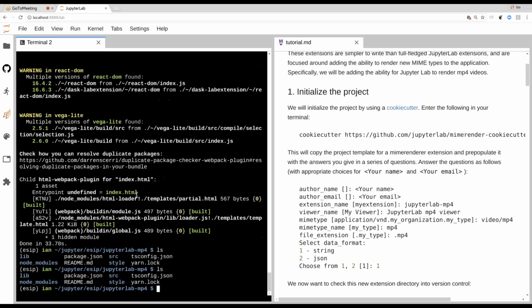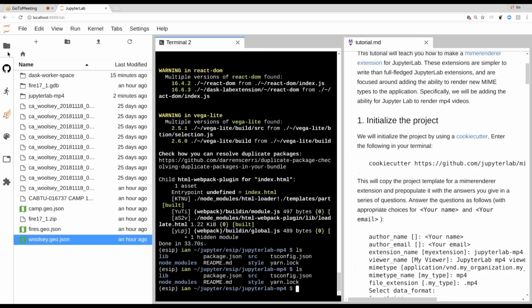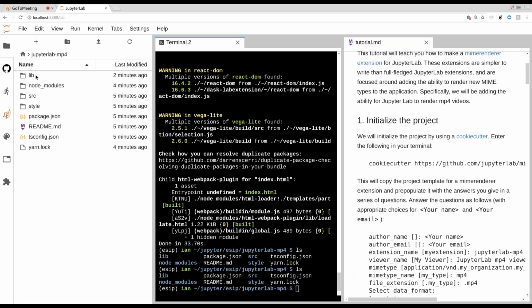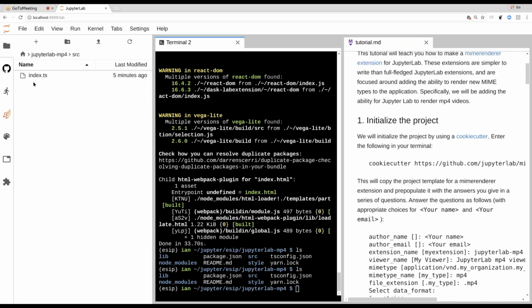You can see there's now a lib directory. If I look at the contents of the source directory, I can actually do this using the file browser now. There's just a single file, index.ts. TS stands for TypeScript. If I go to the lib directory, there's now an index.js. This is the generated JavaScript from our TypeScript.